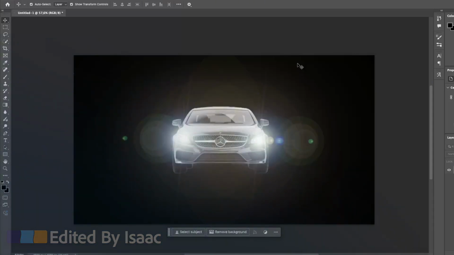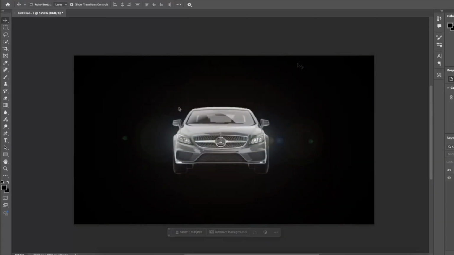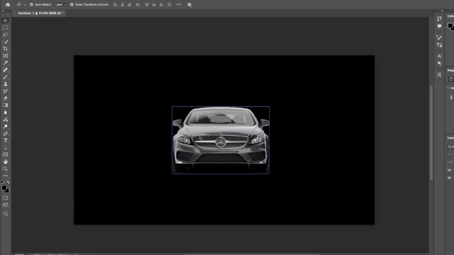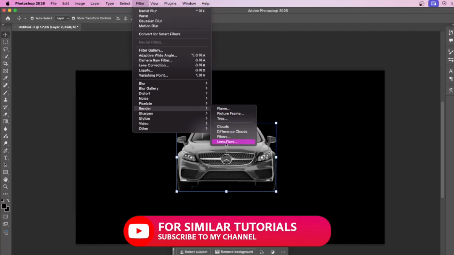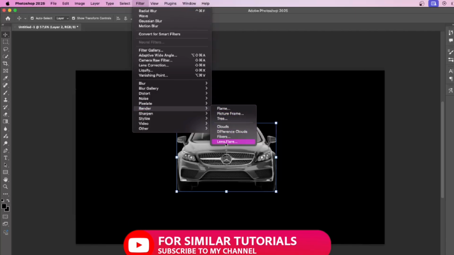In this tutorial I'm going to show you how to add lens flare to your photos. The first thing we need to do is decide where we want to put the lens flare. I'm going to put it on the headlight of this car. To create the lens flare, you're going to go to Filter, Render, and here it is, Lens Flare. But there is a problem, and I'm going to show you what it is.